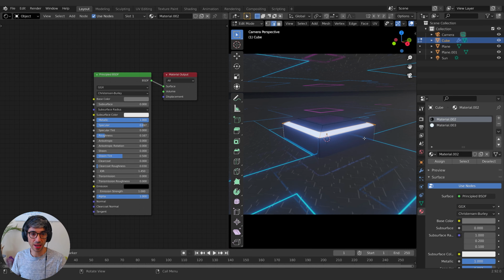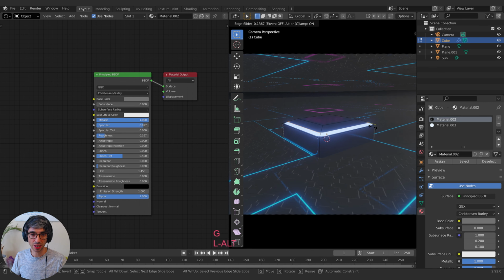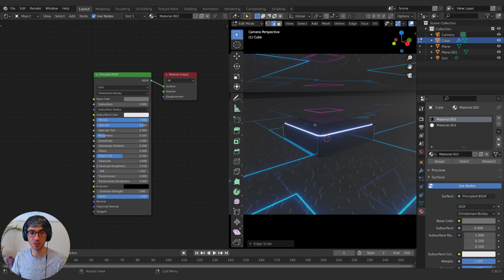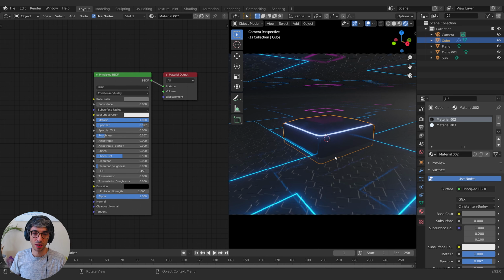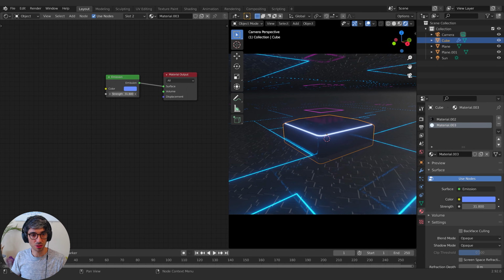So I'm going to go into edge mode, hold down Alt, and click this to get this edge loop. Double tap G and that will slide that edge along the other edges that it's connected to, so it kind of keeps its shape. It's a really handy trick. So there we go. That looks a little bit better. And I can come back over to this and turn the strength up on that right there.